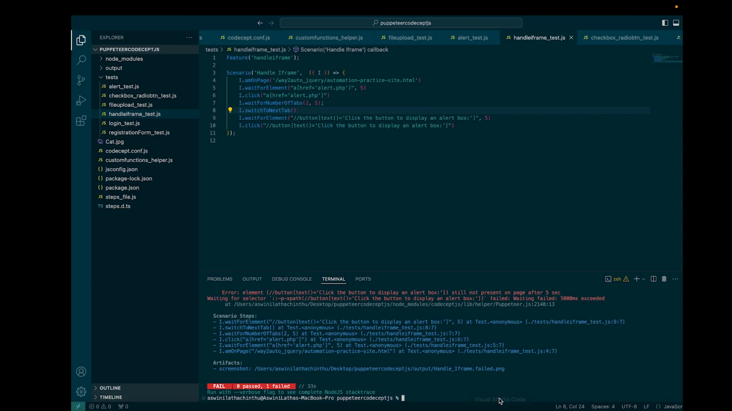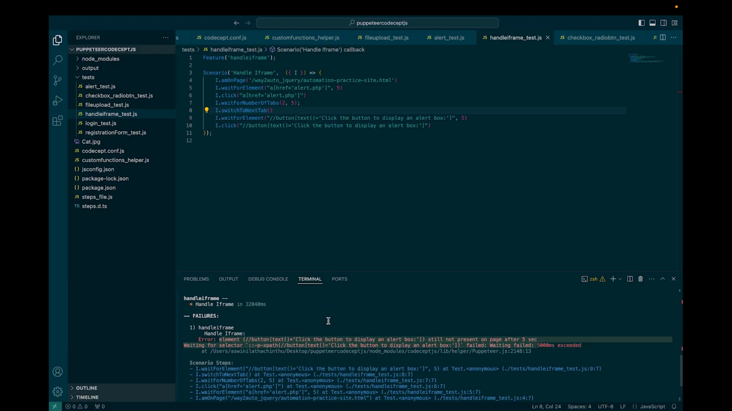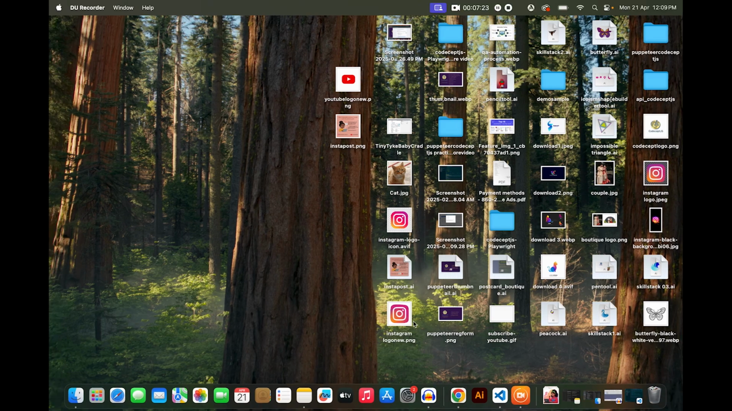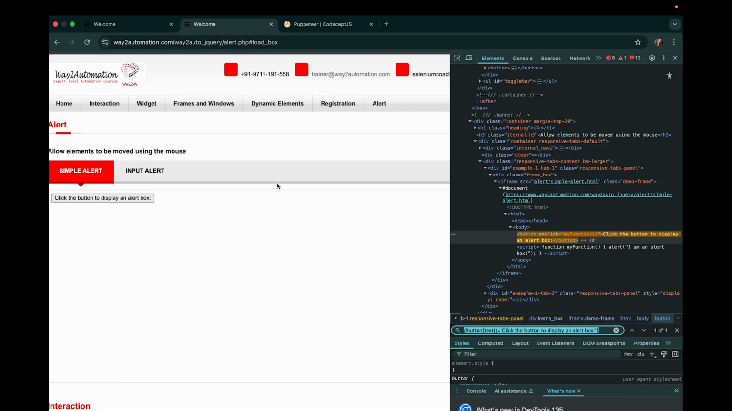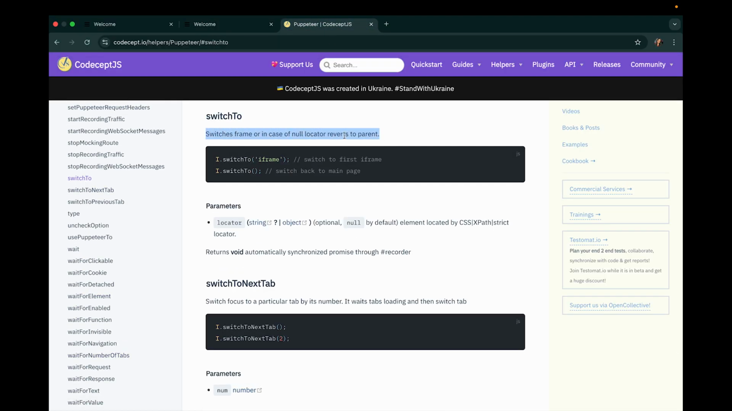We see it is saying waiting time, because there is no element with that particular locator. Okay, element not present on page after 5 seconds. Okay, now what we need to do is actually switch to the iFrame. We will see if any inbuilt methods are there in CodeceptJS. So here if you see switch to, they are telling to switch as frame, or in case of null locator reverts to the parent. So we can actually give this switch to iFrame.